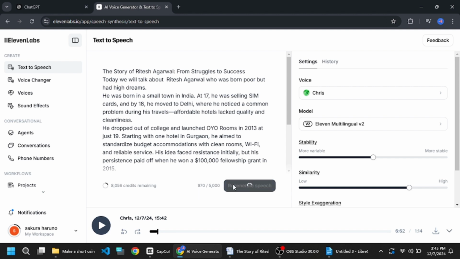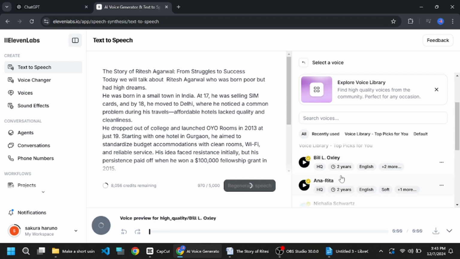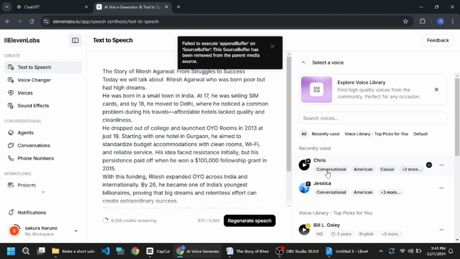So yeah, we have copied and pasted it here. Then we'll click on generate speech, and then after the speech is generated, you can just check it out here, like just click it on, and you can change the voice from here as well. Whatever voice you want, you can just check it out, okay.